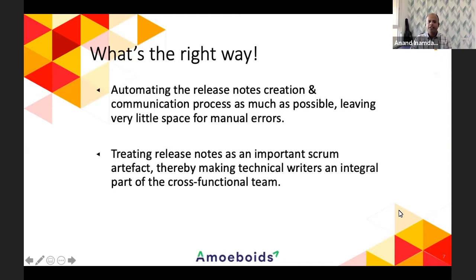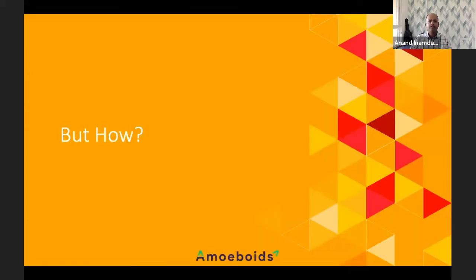And then finally, don't treat release notes as the last step in the process. Release notes should ideally be part of your Scrum artifacts. That is why you should really integrate the technical writers in your cross-functional Scrum team. Now let's jump into the details and understand how can you go about creating the release notes right way.